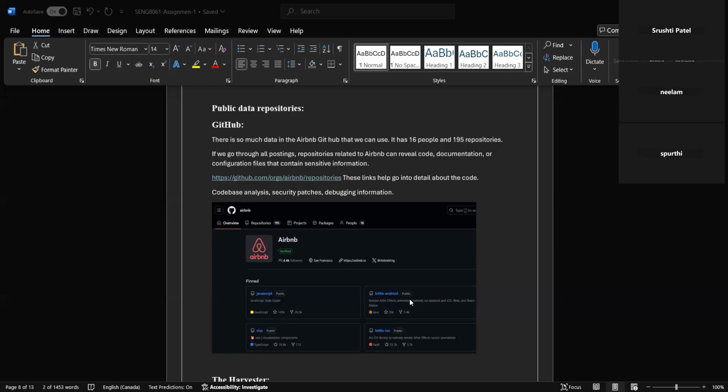In conclusion, the information we gathered from job boards, social media, and public data repositories has given us valuable awareness into Airbnb's technology stack, employee roles, and potential vulnerabilities. This passive reconnaissance helps us identify where attackers might focus their efforts and highlights areas that we should prioritize in future security testing. Thank you for your attention.